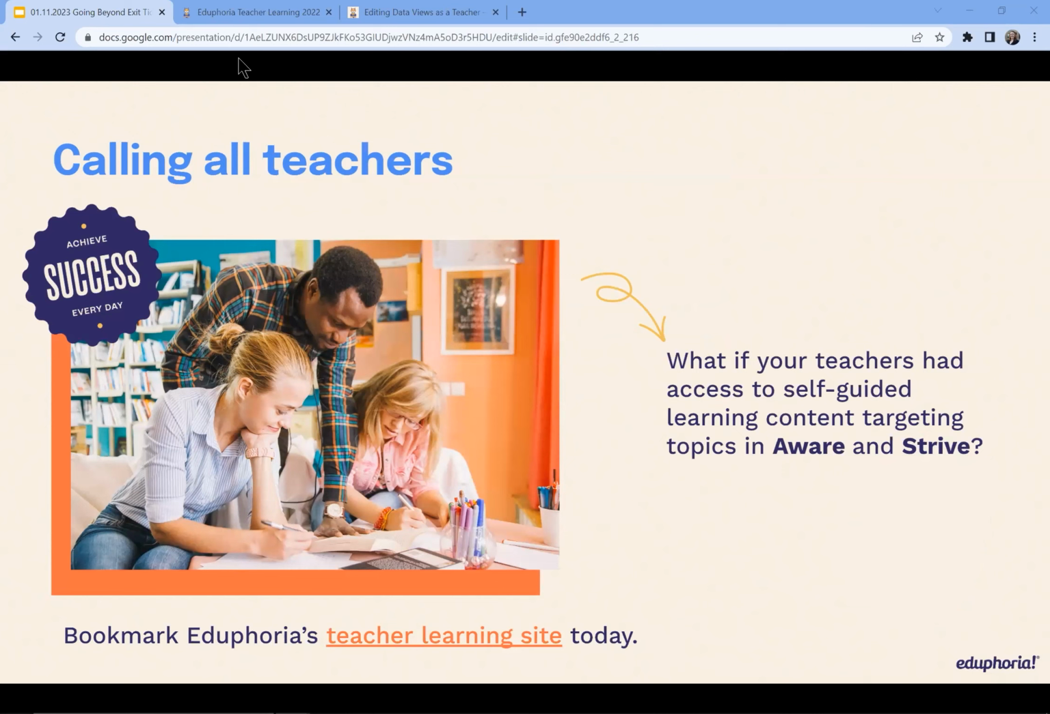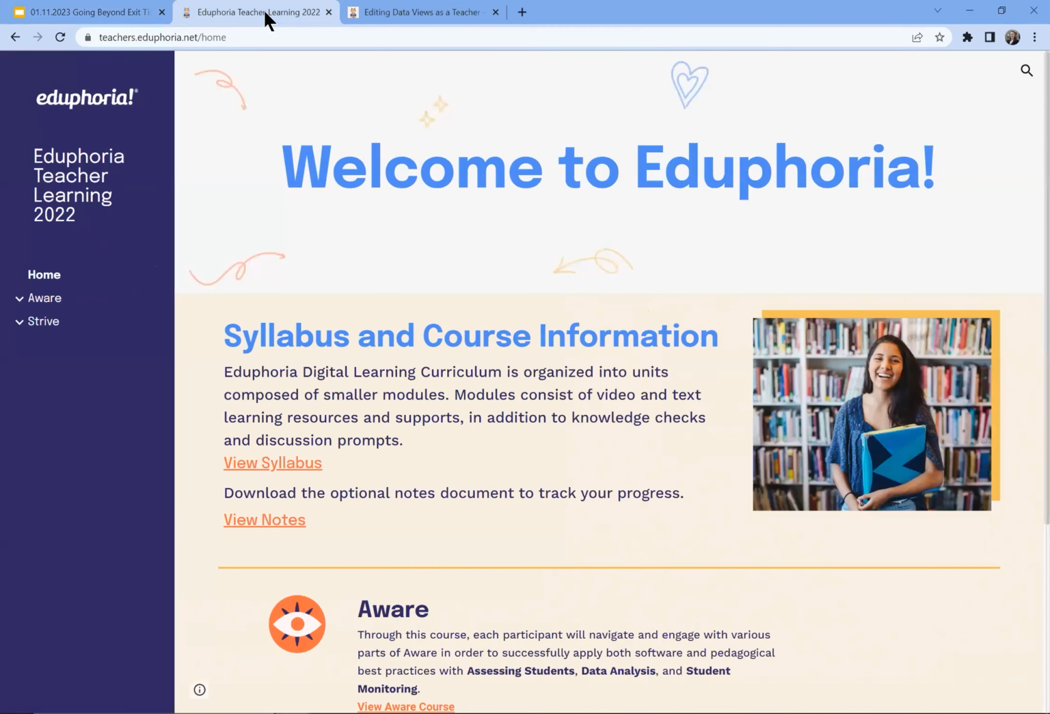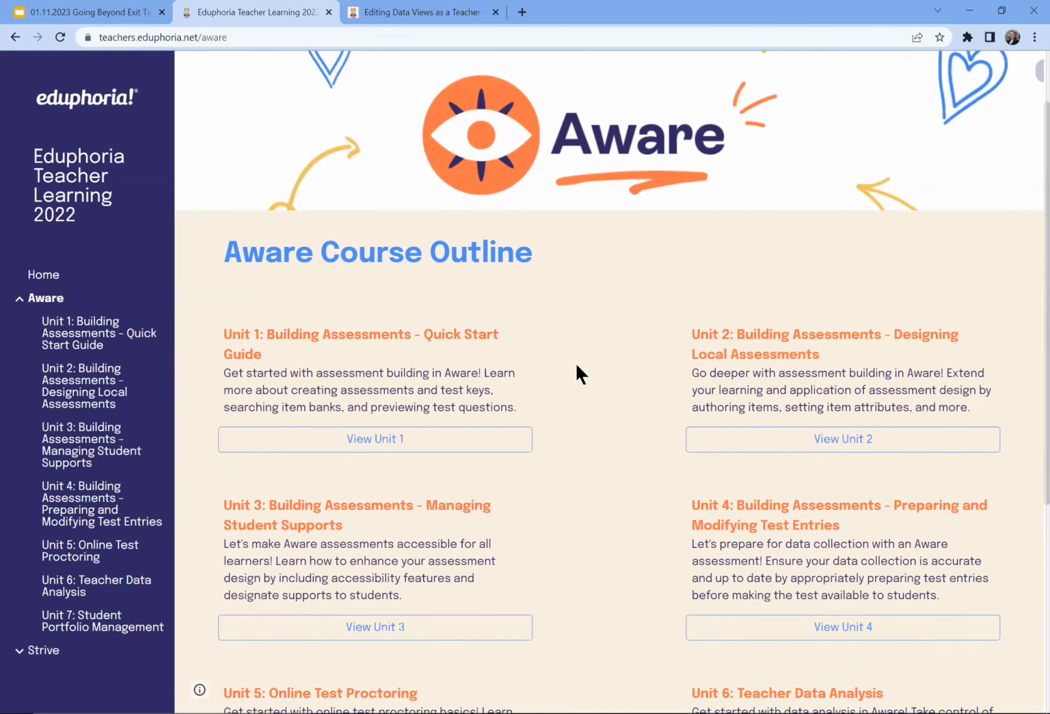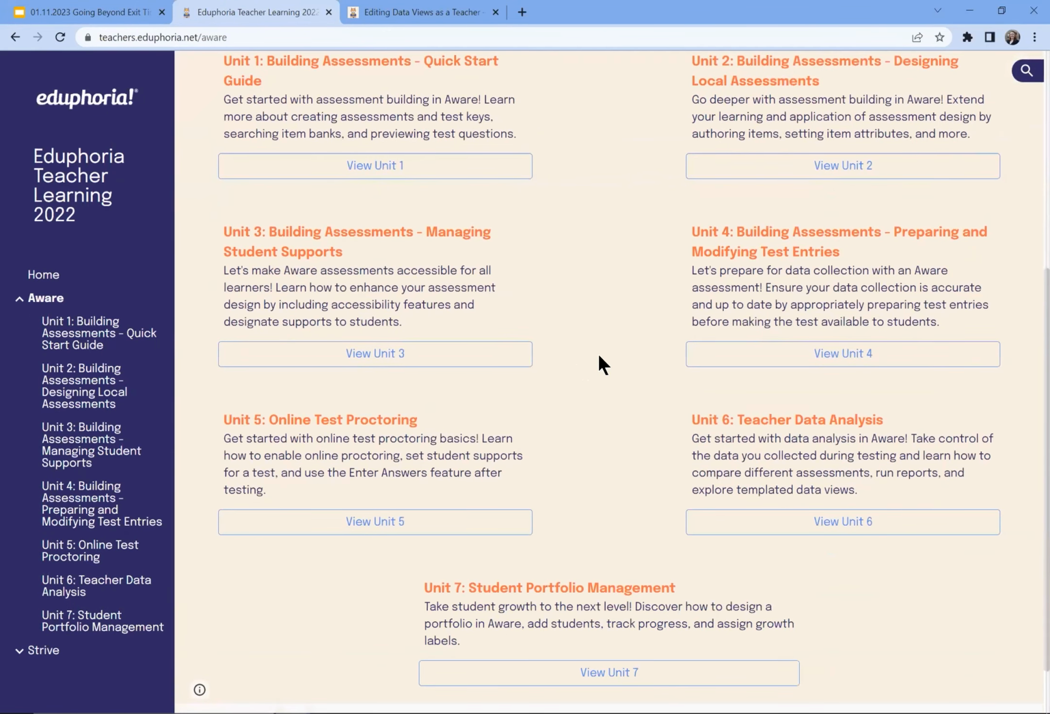So what we're going to see is the site that is available for teachers. This is a free service that we offer. If you would like some more oversight of your teachers engaging in this, we do offer a data package that will help you see their completion rate and how they're doing on these different units. So I'm going to navigate to our Aware section. And here I can see the outline of the full course. The things that we've been talking about this afternoon really connect with this Unit 6 on teacher data analysis.